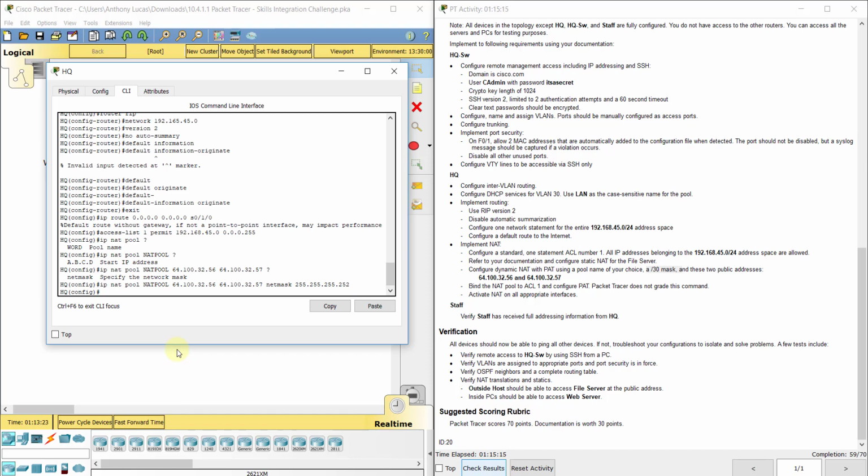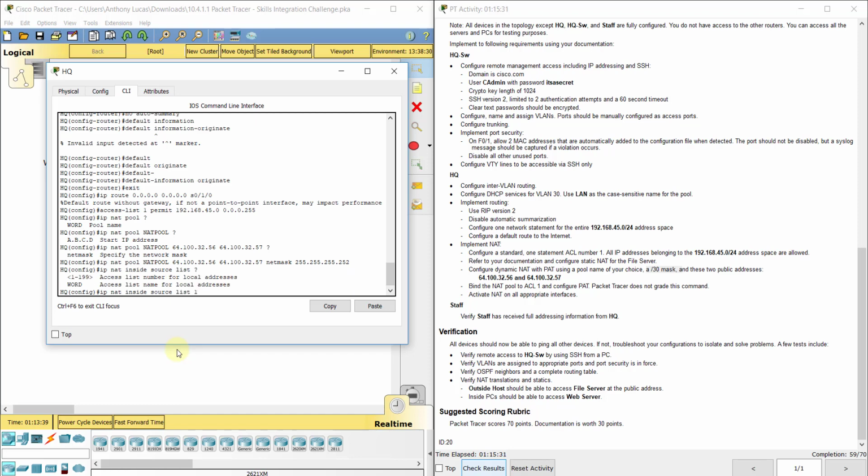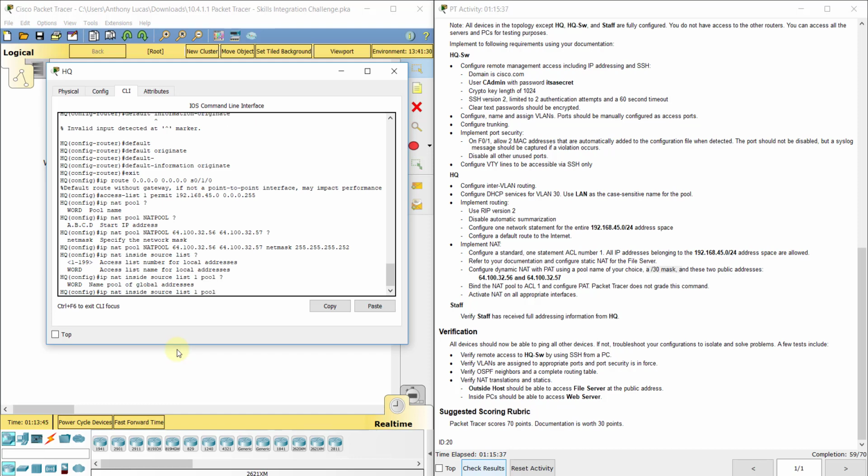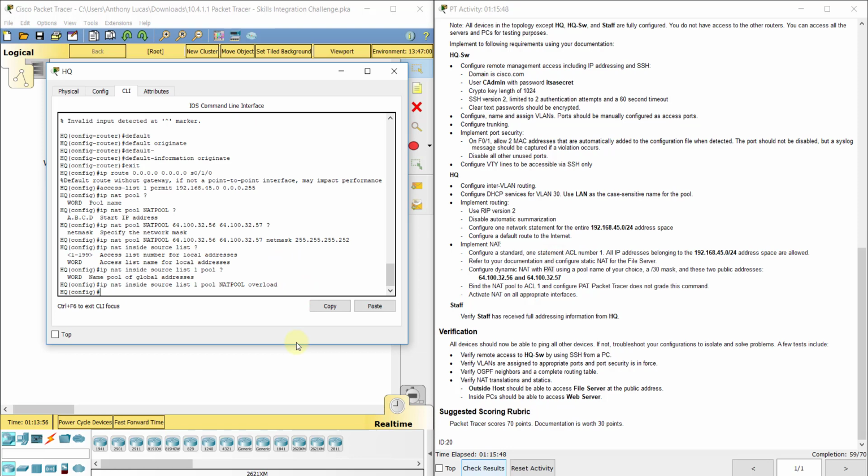So we set up the ACL, we set up the pool. Now we have to bind them together so that those computers can be permitted to access those 2 addresses. So we'll do ip nat inside source list. That's asking for the access control list, so we'll do 1. If you named it, you would have done a name. And then pool is looking for the NAT pool name, which we did as NAT pool. But then we have to type the word overload. That is what makes it use port address translation. So we have to do the word overload at the end of that command. If not, it's just going to use regular dynamic NAT.